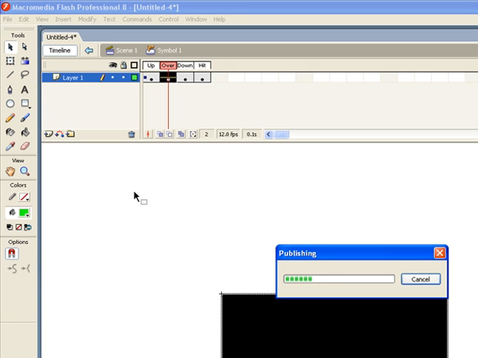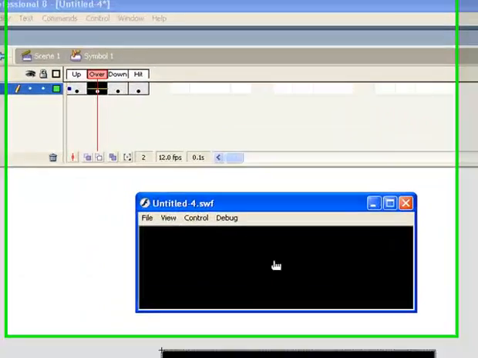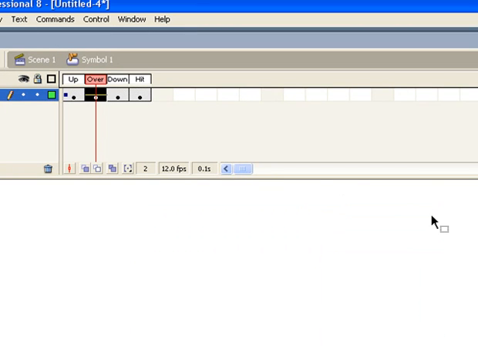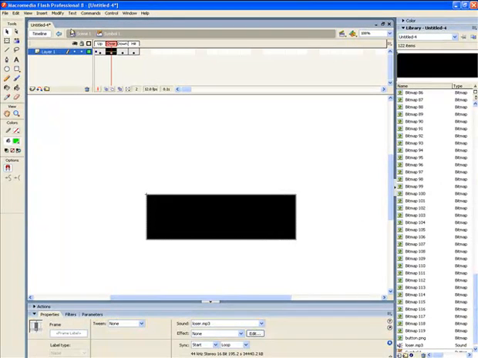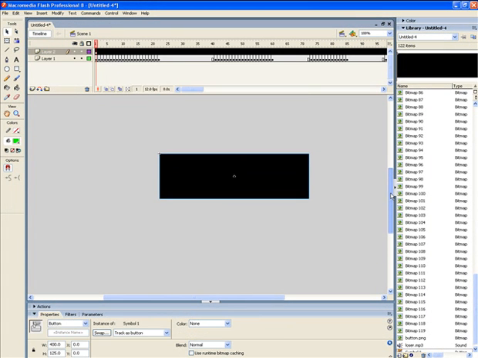So I'm doing a quick publishing to show you why it's not looking right just yet. You probably heard the music come on right there. So let's close this. Now up here you'll notice scene 1 and symbol 1. Just click on scene 1 and it brings us right back to where we started off.